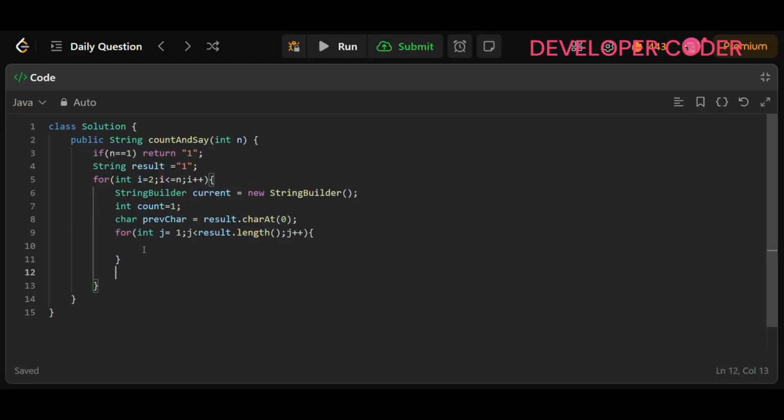So outside this for loop I'm going to write current dot append, and first I'm appending count. And then after that I have to append the prev character. Okay, this is done. Then I have to just update my result to this current dot toString, for the next iteration.